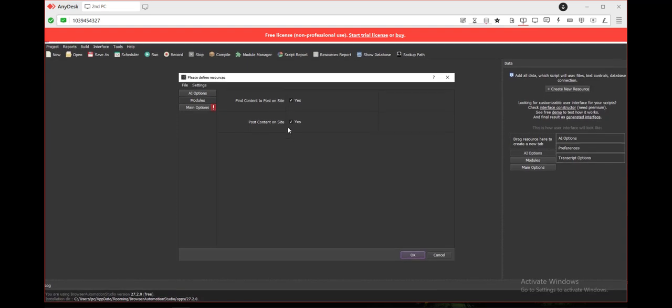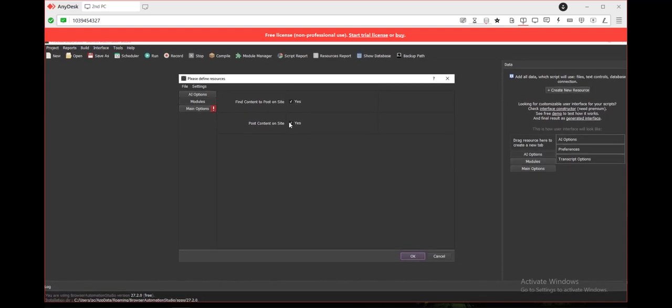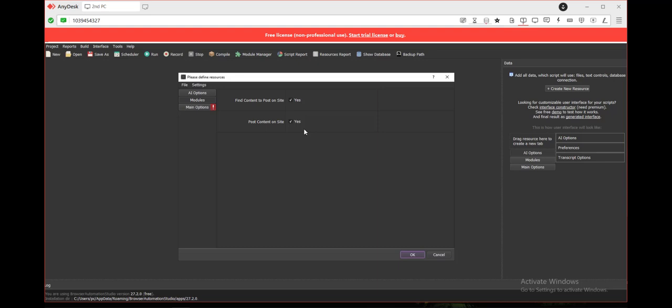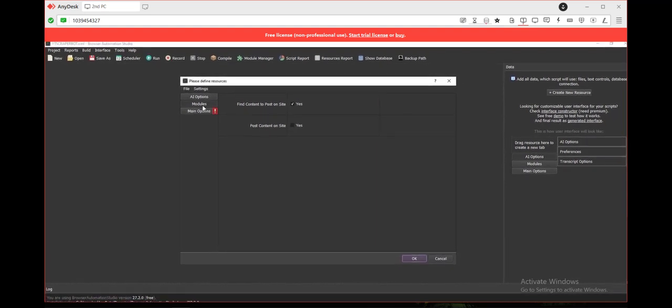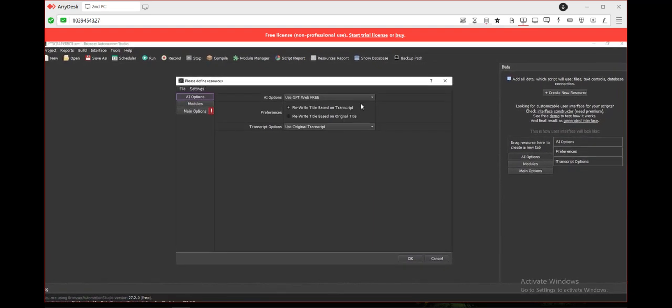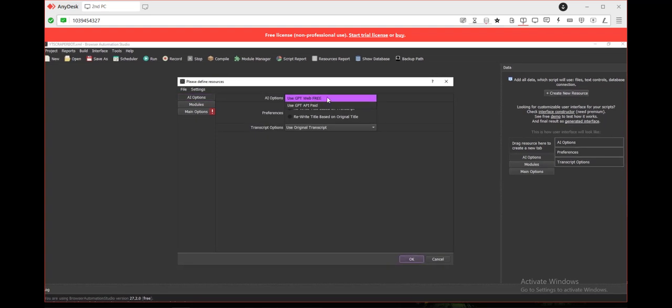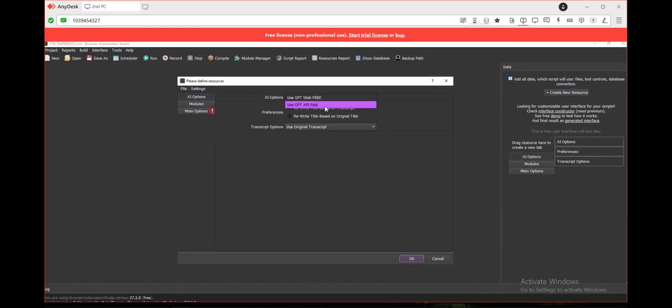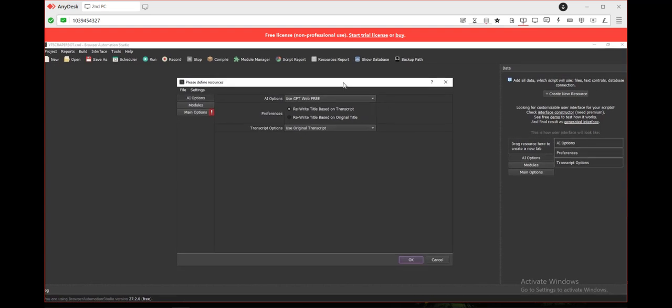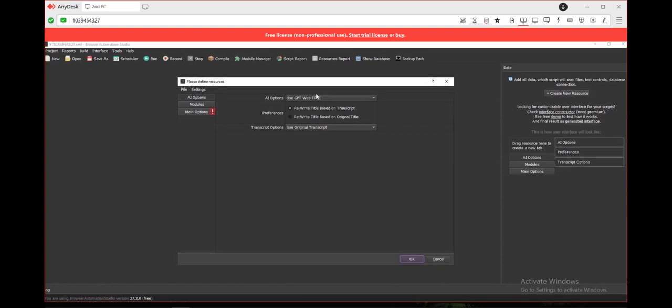Then we have this option to post those videos into your WordPress website. Next we have the API AI options. Here there are two options: the ChatGPT free version, which is web based, and another which is API based. You can find the details of which options are available in the standard package or in the professional package of the software. So I am explaining the free version.